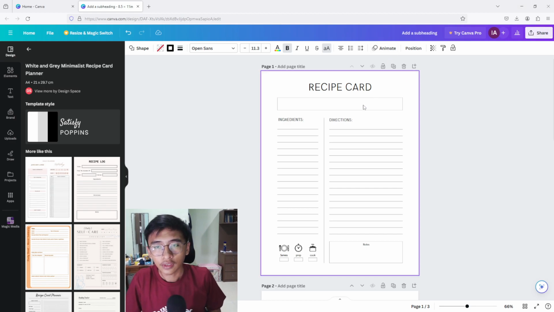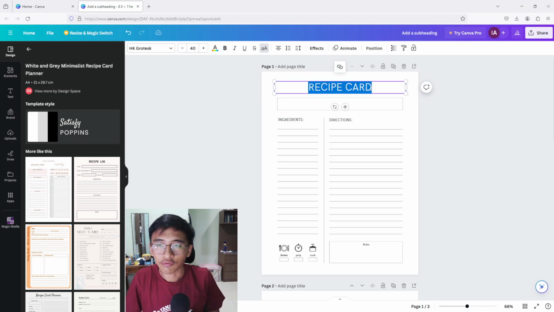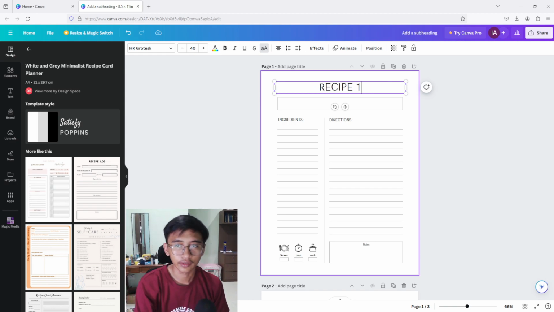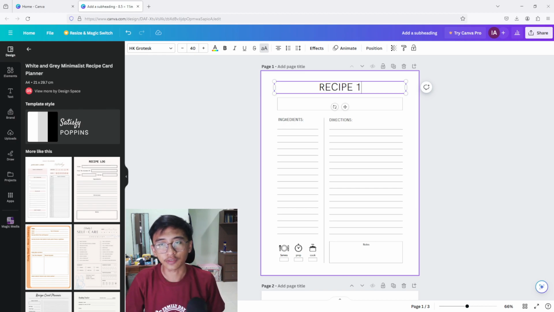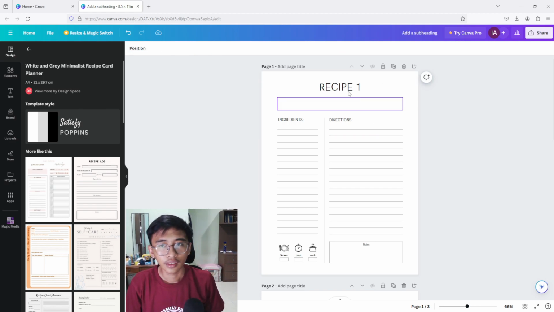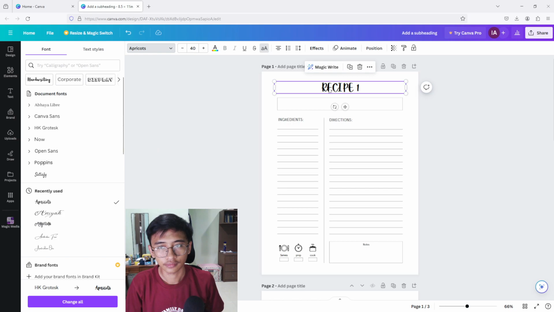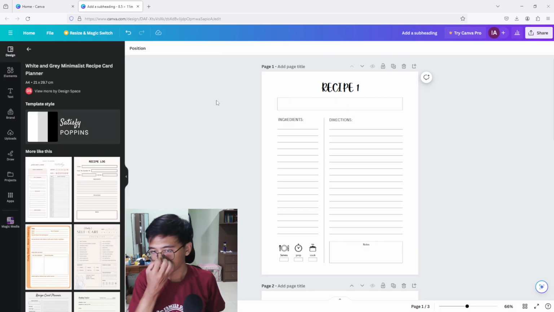Okay, first of all, the first thing that I would like to change is the font itself. So I'm just going to delete the card right here. I just want to name it recipe 1, because this is my first recipe. And then we're going to change this font to something more, we call it, beautiful. I think this is good. Maybe another one. Do you have anything that looks better than this? No, I'm just going to choose this as an example.